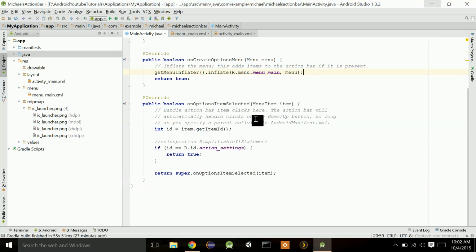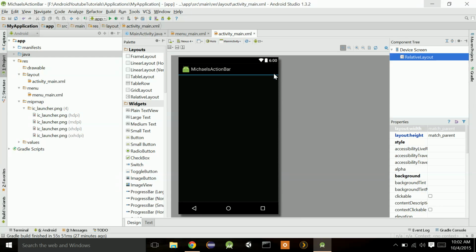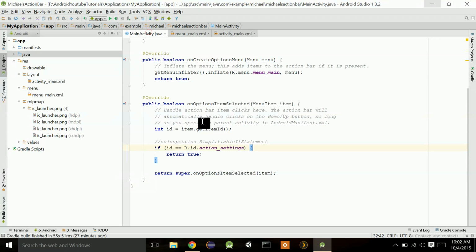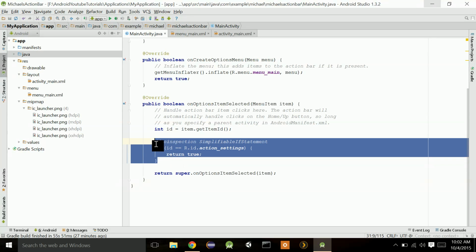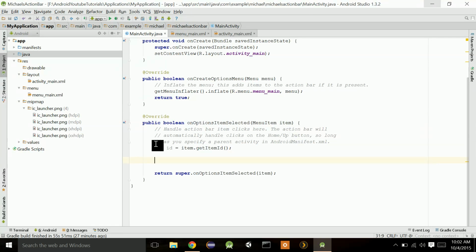Okay, so now we go down here, and on options item selected. Well, you probably have multiple things in this little bar right here, or the little list view thing that pops up. So we don't want just one if statement, do we? Because that just doesn't make sense. We're going to have multiple things. We're going to do something called a switch statement. So we're going to do switch. Switch is a keyword.